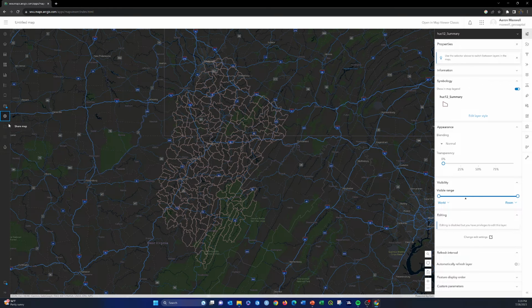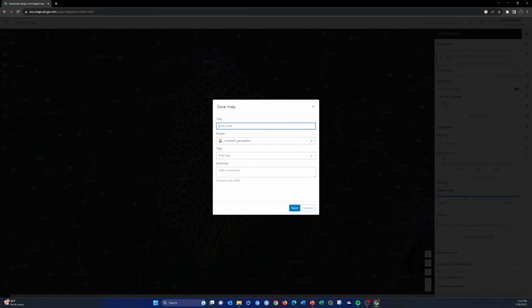Okay, once you have a map made, there should be options for sharing it. Let me just save it actually, so we can look at some of these other options.